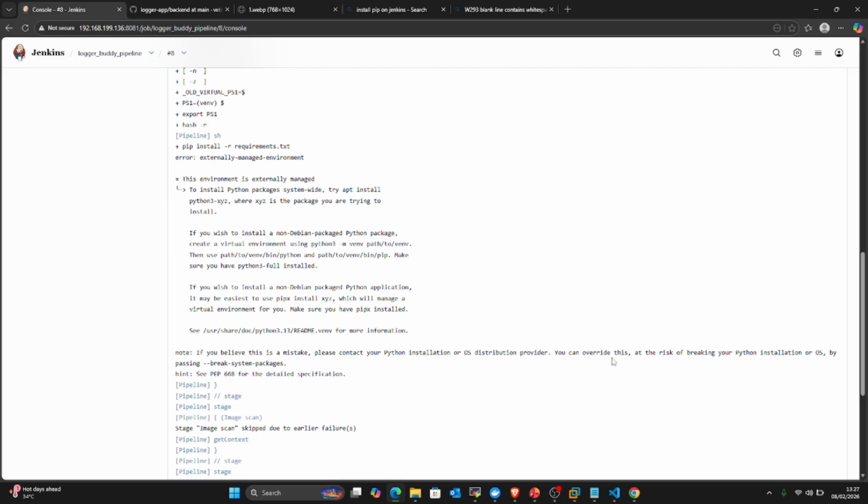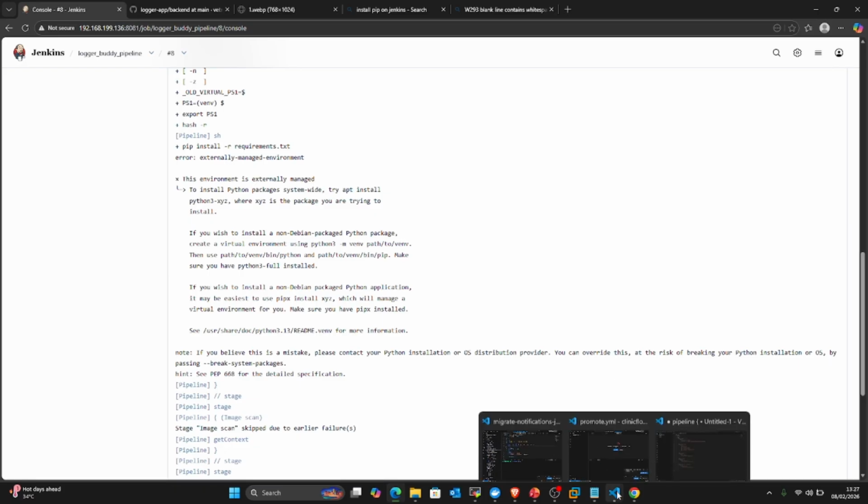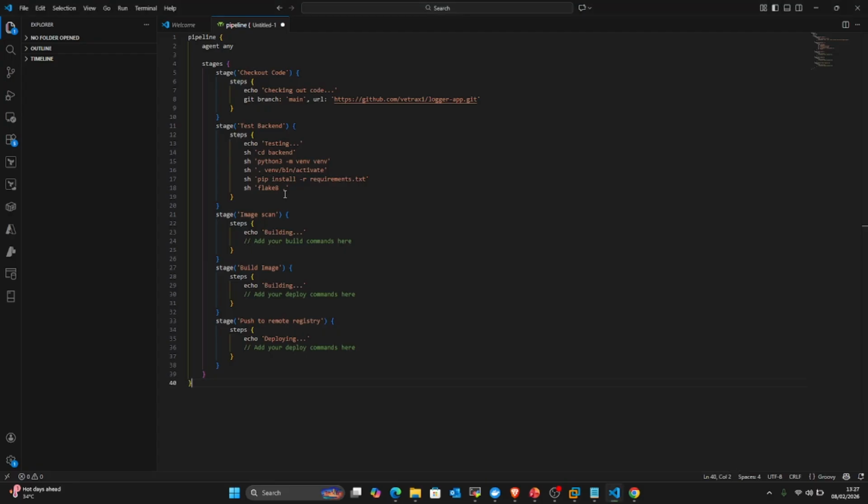The issue is not with the commands. The commands were all correct, but the way the commands are placed is where the issue is. Let me show you what I mean. I'm going to focus on this sh. When you have several sh steps in a particular script, for each of these commands a new shell is opened.